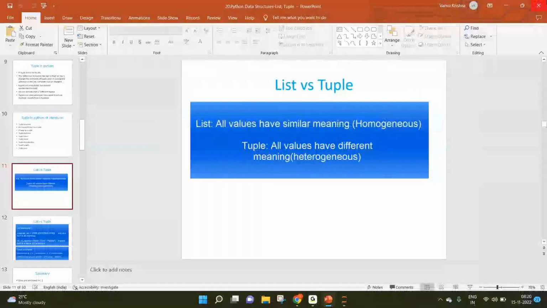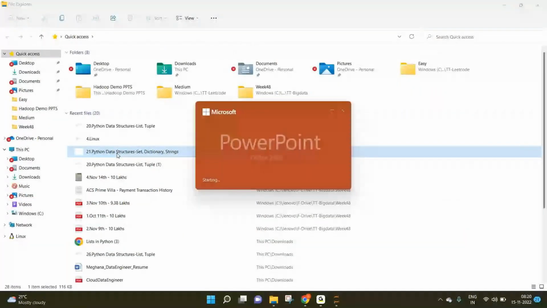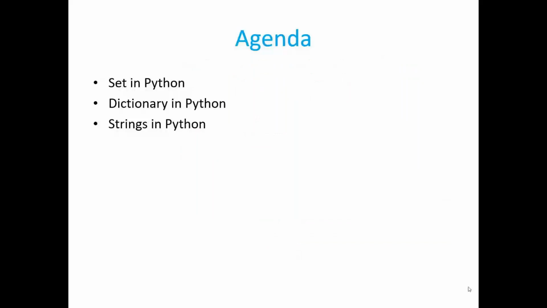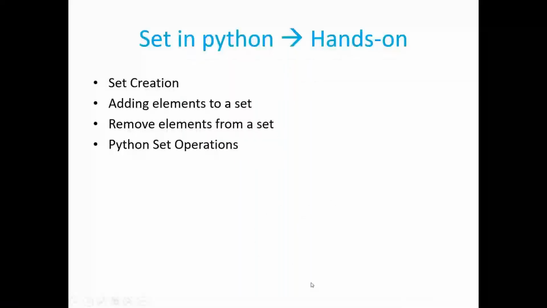Okay, so now I want to talk about the remaining things. I want to talk about set, dictionary, and then string. So let's do the hands-on of set. So what is a set and how to create it? First let's talk about how to create an empty set.